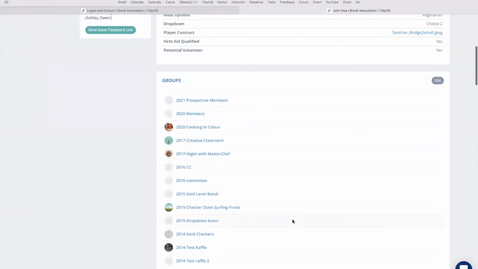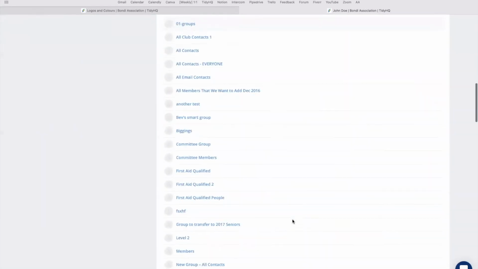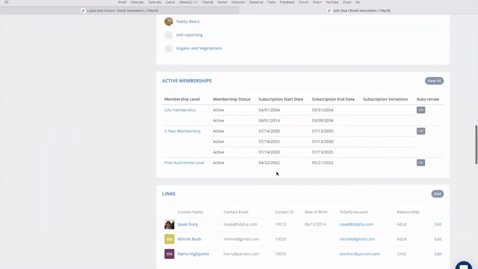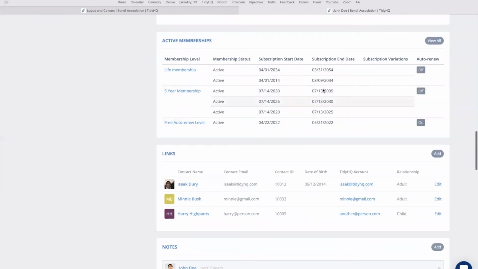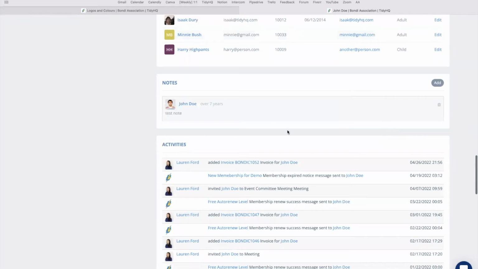Can we put notes in here if we talk to that contact? Yes. So that's just scrolling down here. You can see, first off, the active memberships that John has, and then links. So this is if you had people who are linked to one another. This is more for clubs or groups where there's family memberships or parents and children. That's really useful. But then we do have this notes section here.